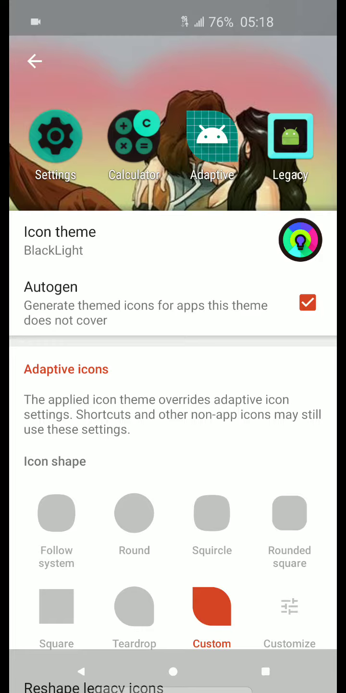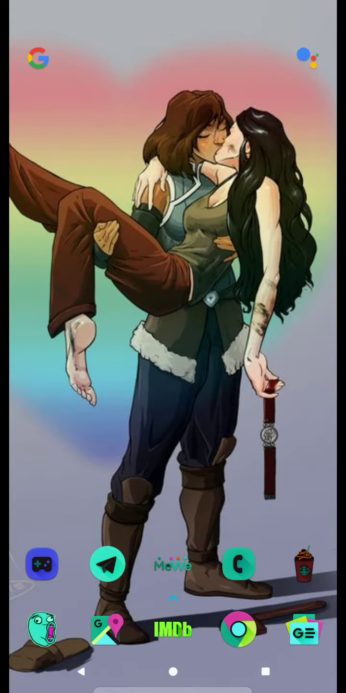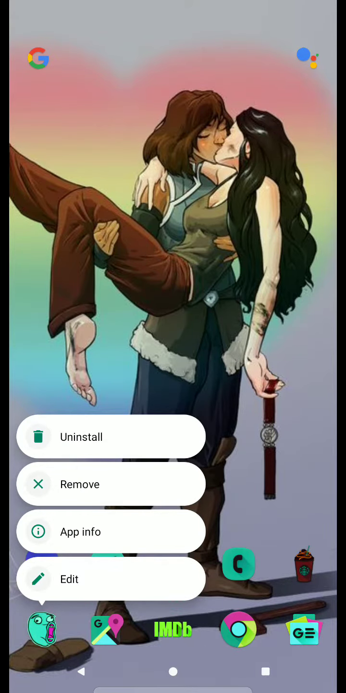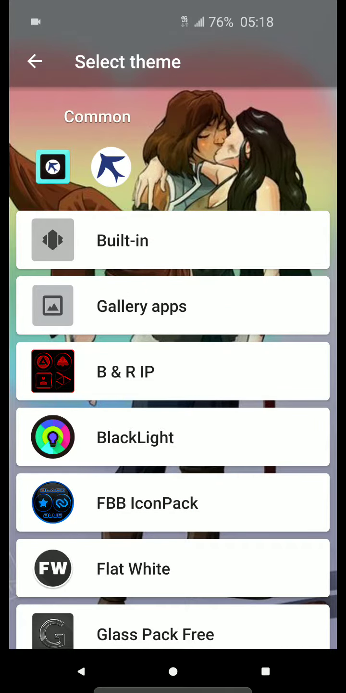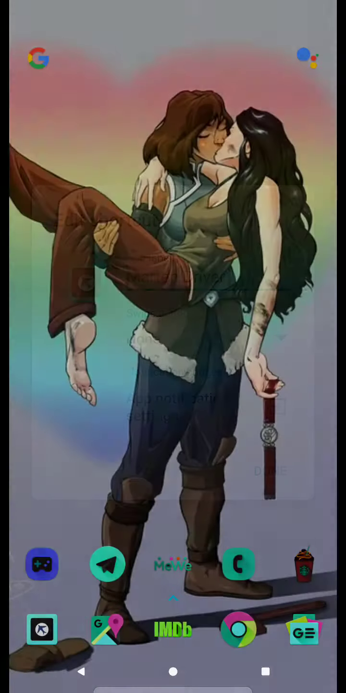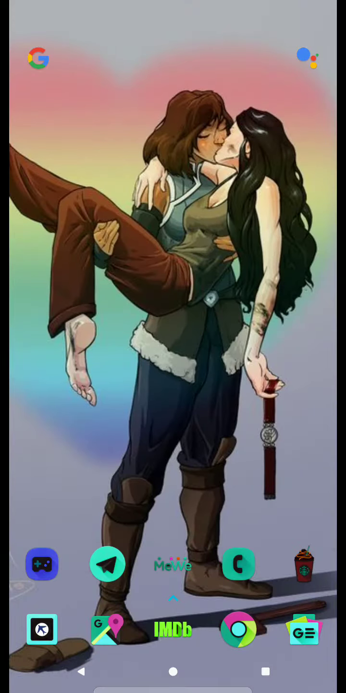Generate icon. Okay, AutoGen. Generate themed icons for apps this theme does not cover. So what that means is, with icon packs, some of them have what they call masks. And what they'll do is, let's go here, this is my work icon. You see up here where it shows that little light blue border? That is what they call a mask. Looks cool, looks whatever. I'm not particularly a fan of that look.